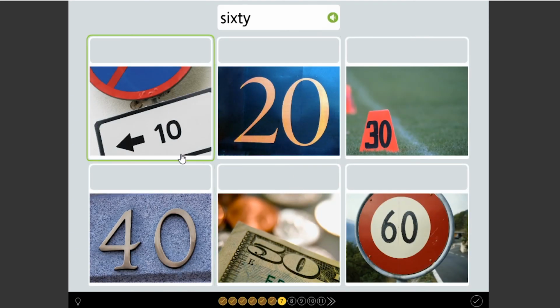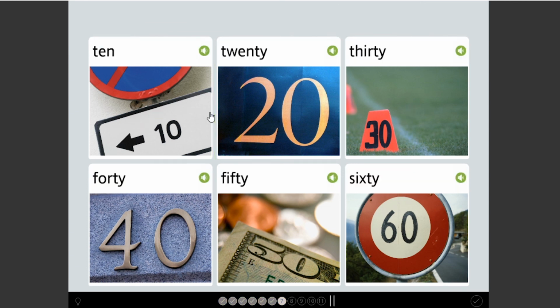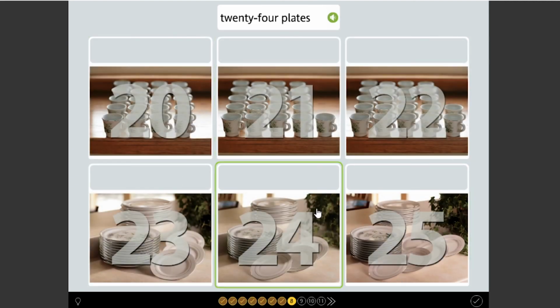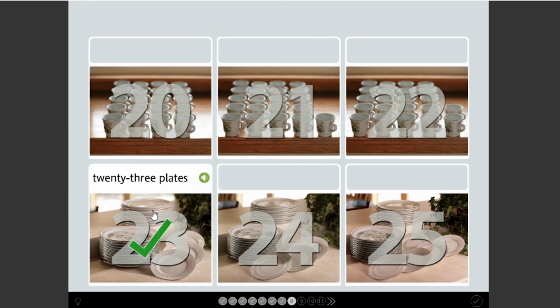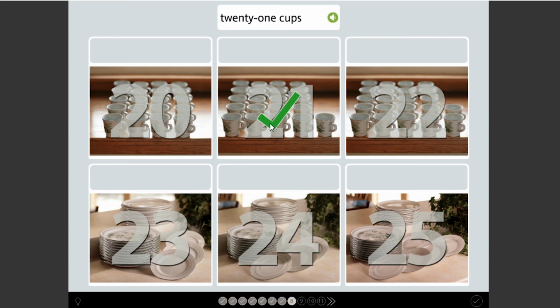Sixty. 20. 50. 40. 30. 10. Twenty-four plates. 25 plates. 20 cups. 23 plates. 21 cups. 22 cups.